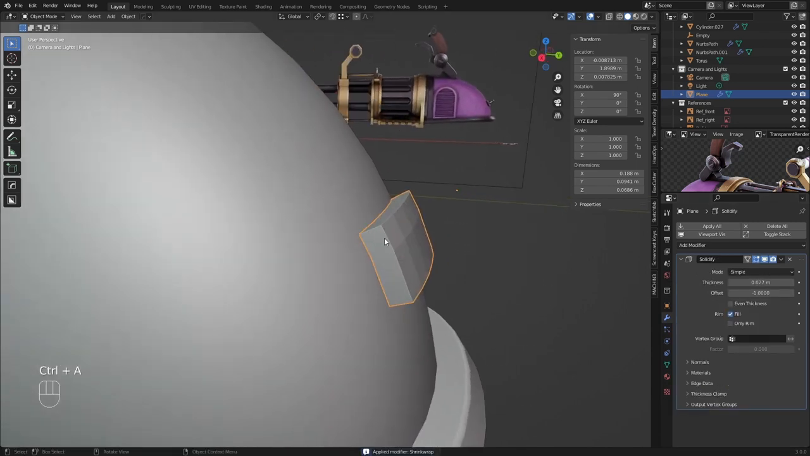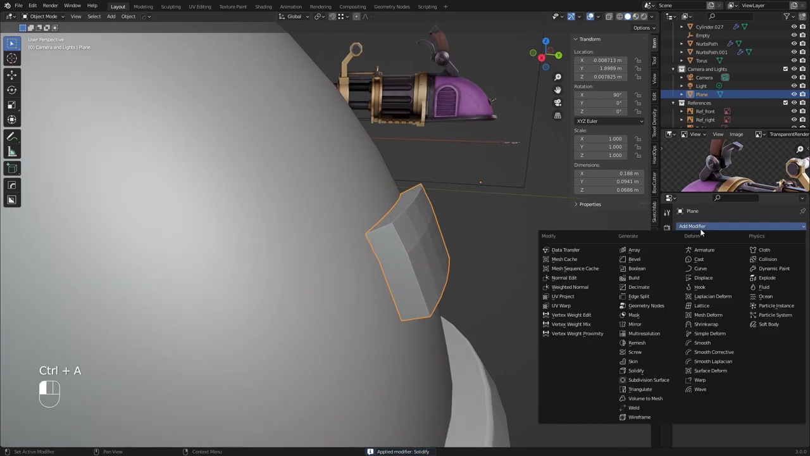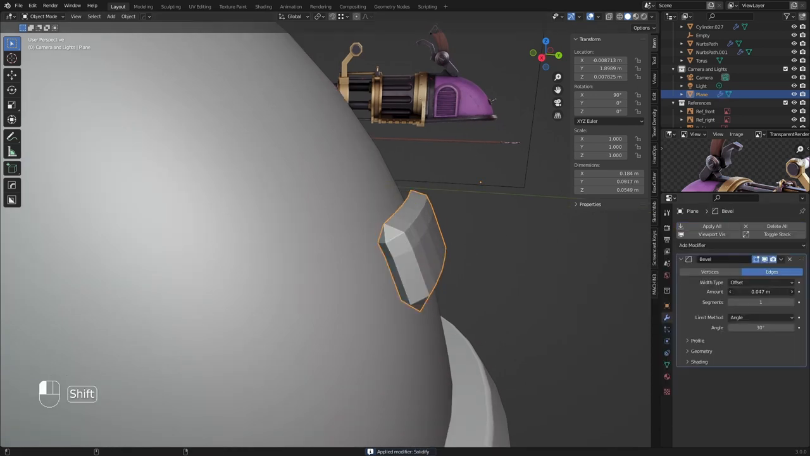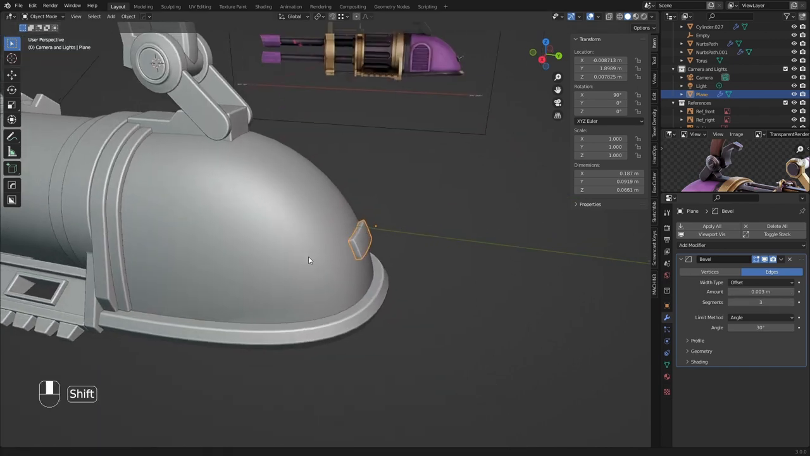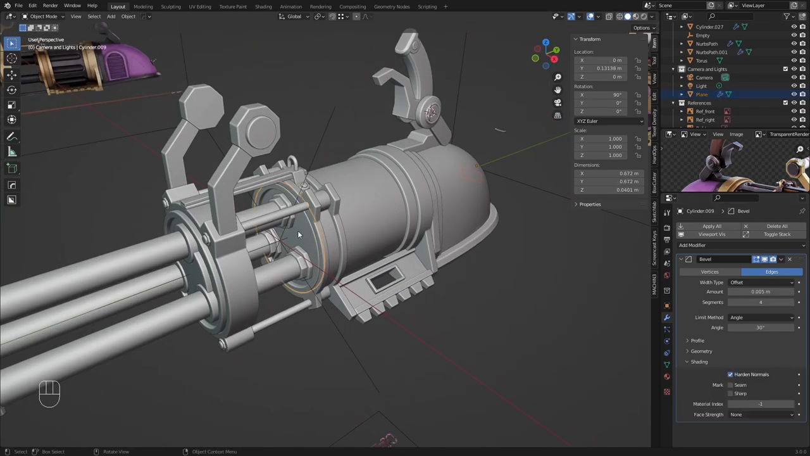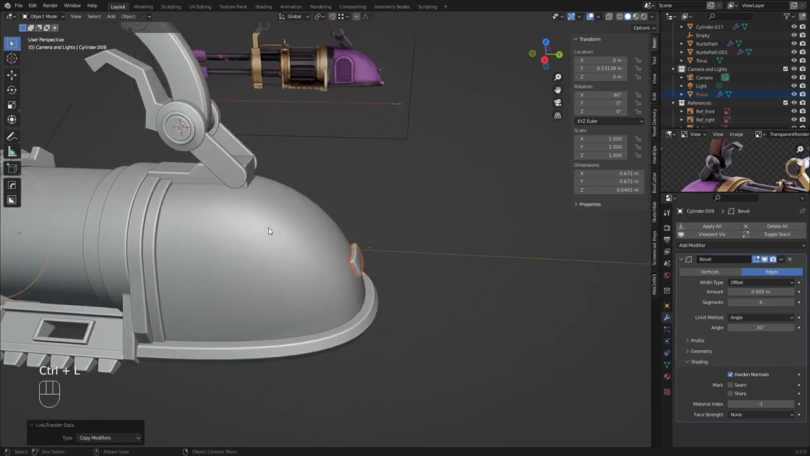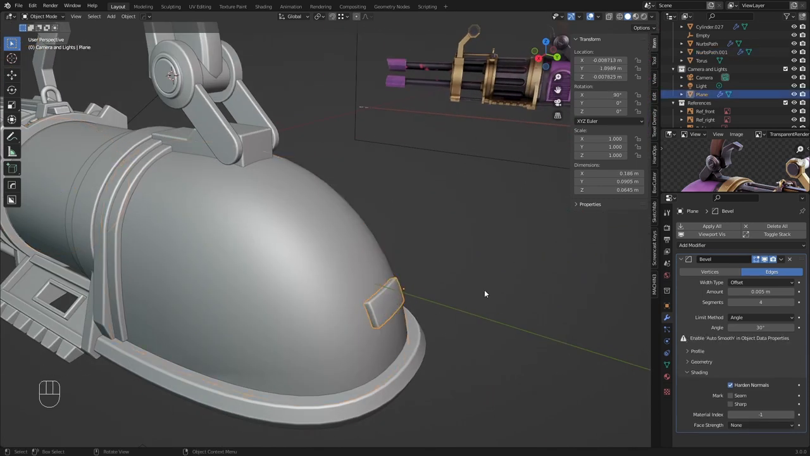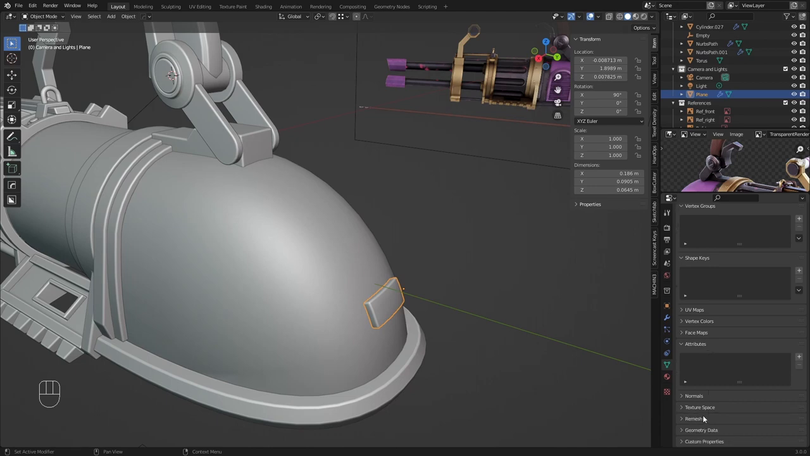And I'll just apply the solidify for now. Make sure you turn on even thickness. And I'll also add in a bevel modifier. Turn the segment count to around 4. And same thing as before. Just, I guess you can just copy from this one again. Control L, copy modifiers. And then I will just make sure that I turn on auto smooth.